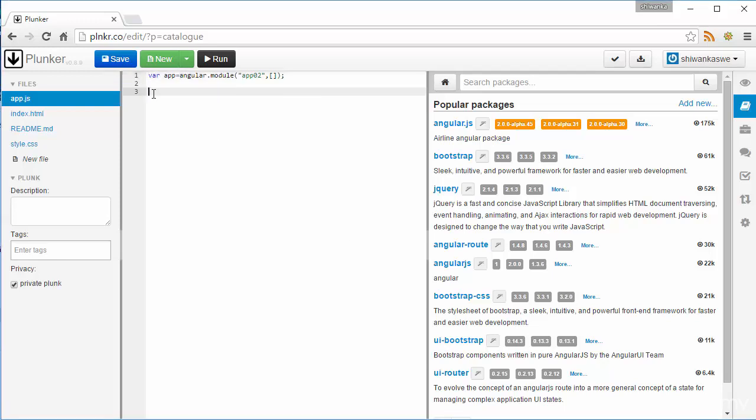Now you can create the first controller using the app object: app.controller. First you need to give the controller name. I'll use controller1 as the controller name. Then you have to give the function declaration, function, and I'll declare a local variable here: this.name equals "first controller".